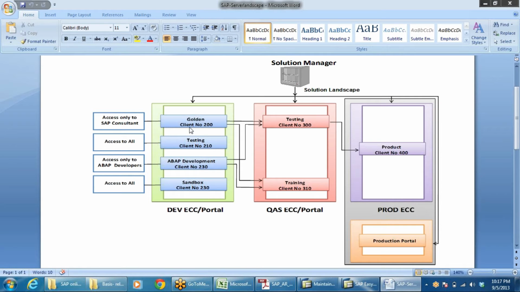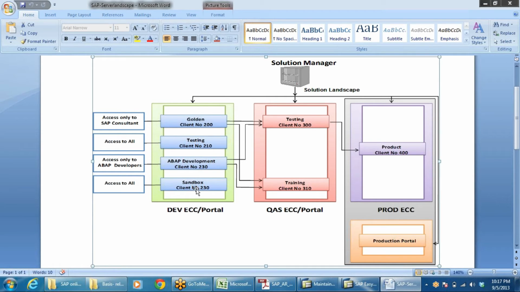See here, client number 200, client number 210, client number 230. Testing client, training client, production client. This is called the DQP server landscape, meaning development client, quality client, production client. I told you we'll discuss this later, because there is a link between the server landscape and the request numbers, etc. By using the request number, we transport or transfer the total configuration from one client to another client. That part we'll discuss later. Let us not mix it up.